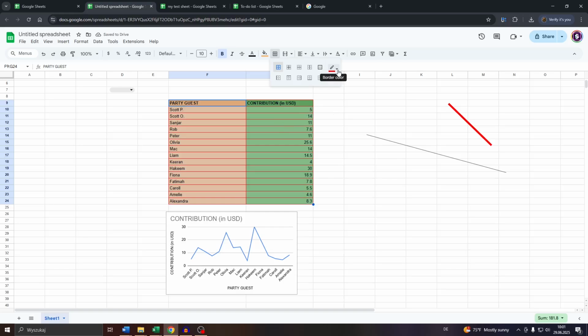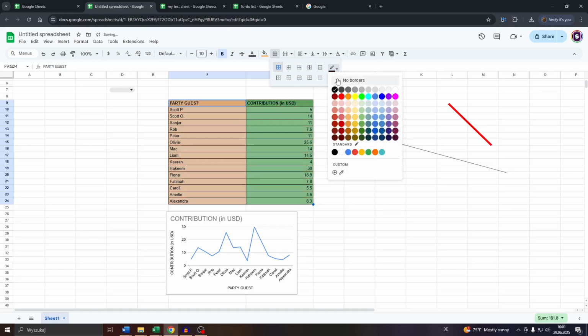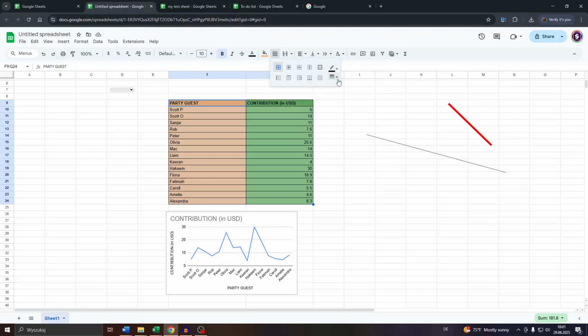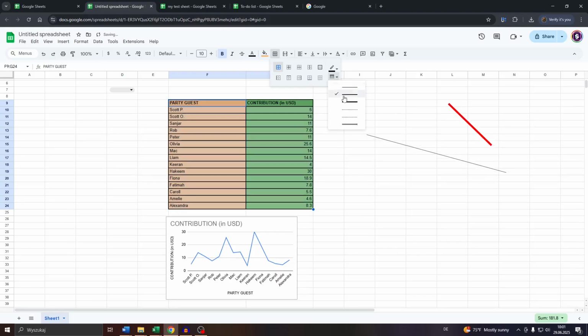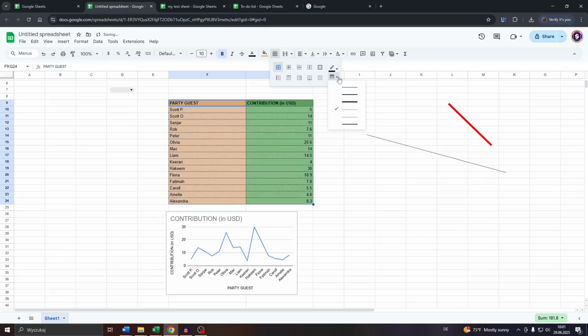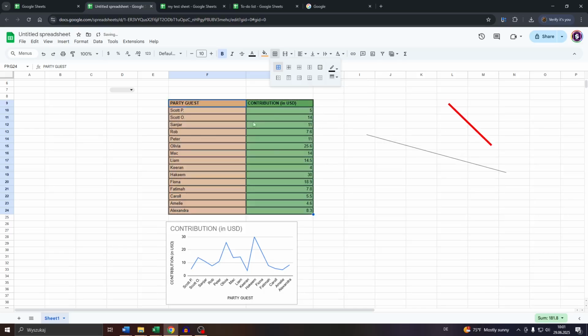You may also change the color here by clicking on border icon, border color, and by selecting your color from that list below. You may also go with a border style, like the thickness, like a line like that, or a dotted line, and or a line like this, and so on and so forth, guys.